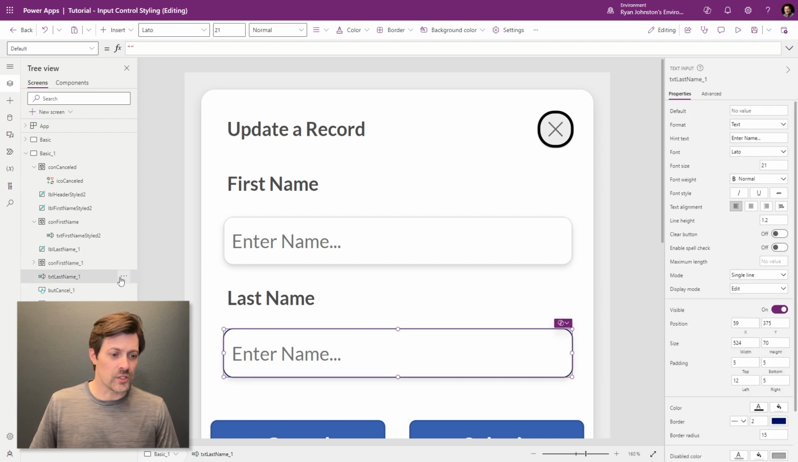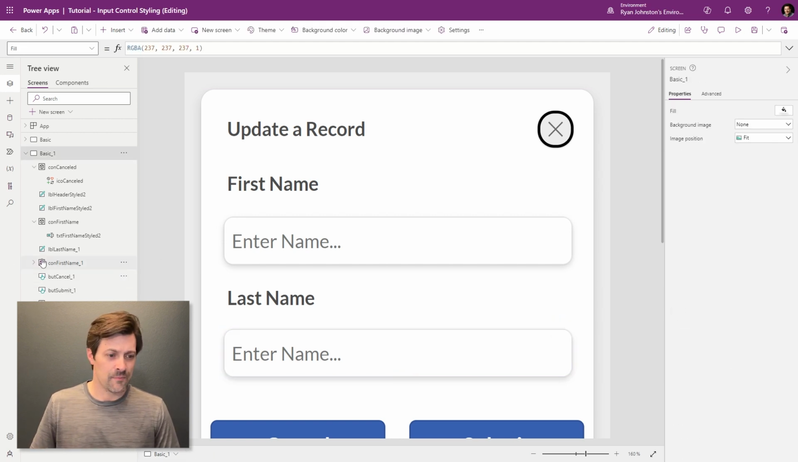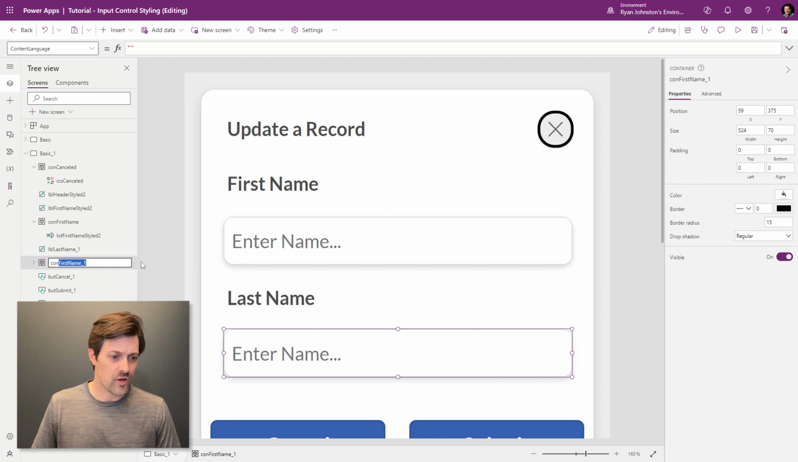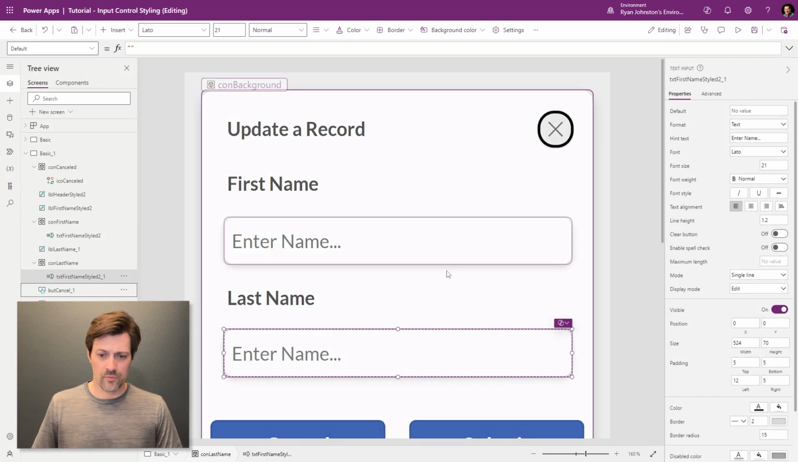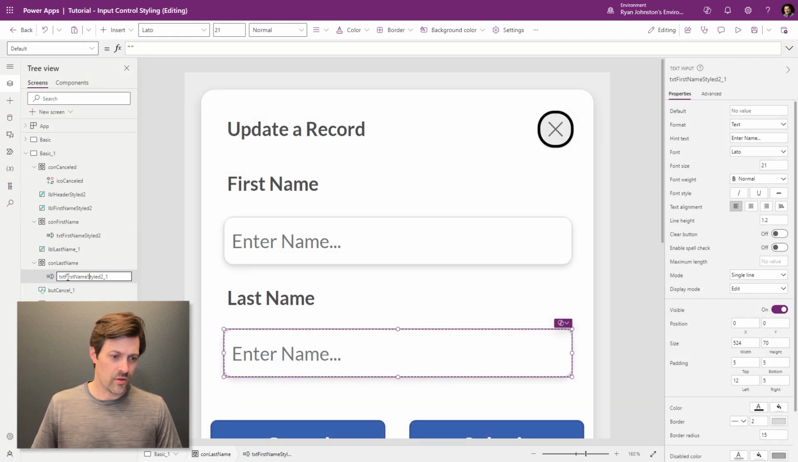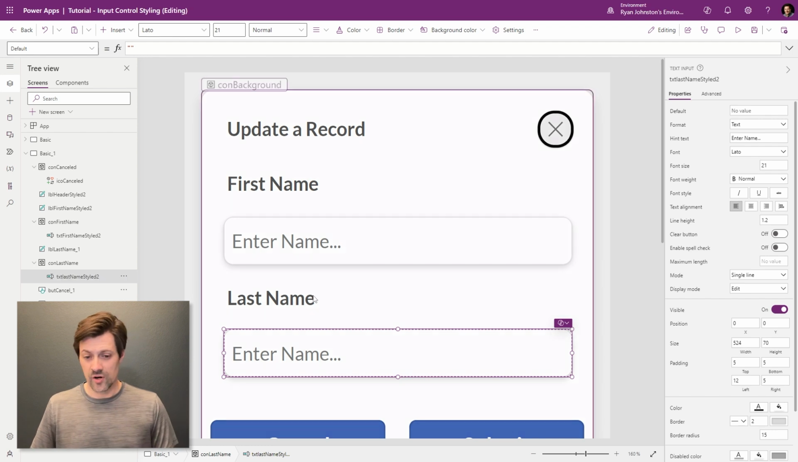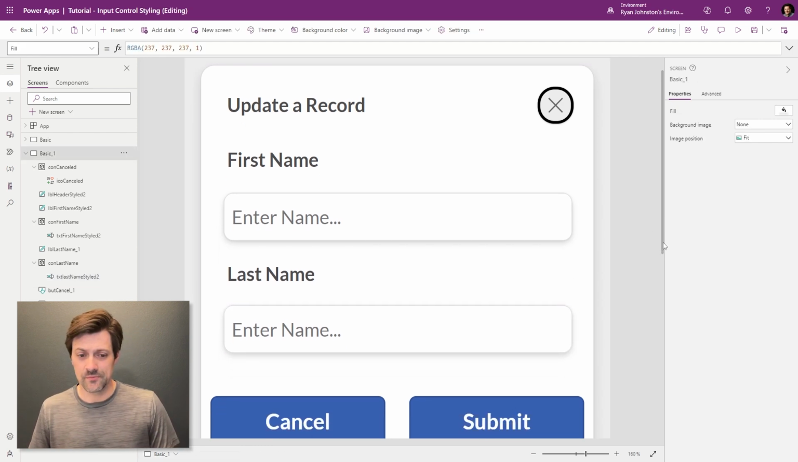And then we're going to delete the original text last name. We're going to change this to con last name. And I misspelled that. Who cares for right now? And then we're going to change this to text last name. We'll call this last name styled to. Whatever you want to call it. Just name it something that makes sense.